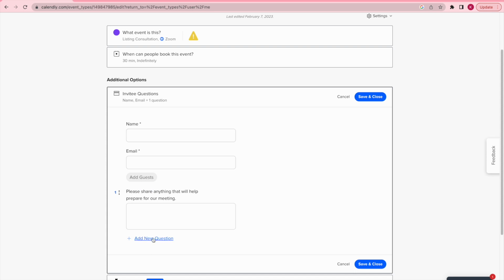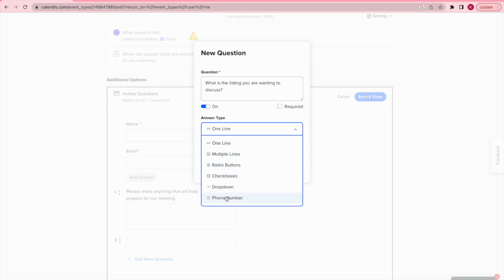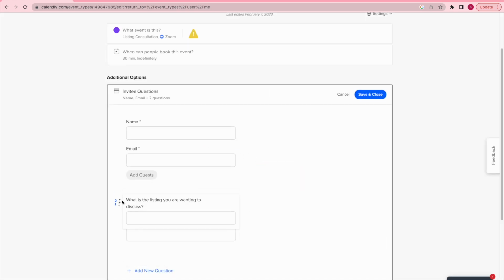What you'll need to do is hit add new question, and it's going to have you type that question in. So we could say, what is the listing you are wanting to discuss? And then you have answer types, so you can give them multiple lines, checkboxes, drop downs. So you can really tailor this to be what you need from that person. So I'm just going to do a one-liner here. We're going to apply that question. So that's going to let them put in their listing.